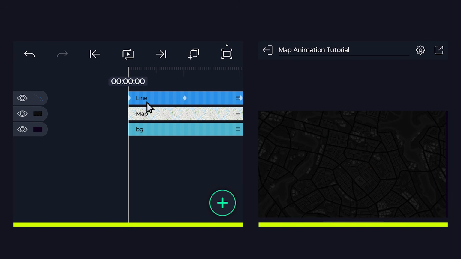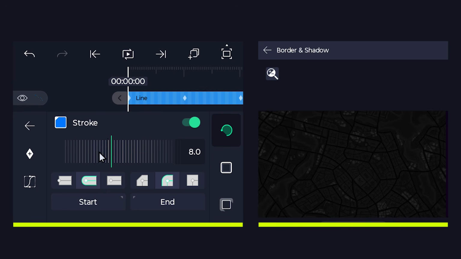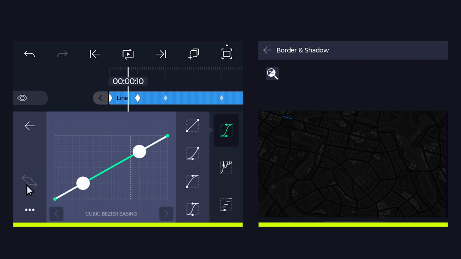To make the animation feel more refined, we'll animate the stroke thickness. Add keyframes to start with a thinner stroke at the beginning, then gradually increase it to its normal thickness for a smooth, organic reveal.